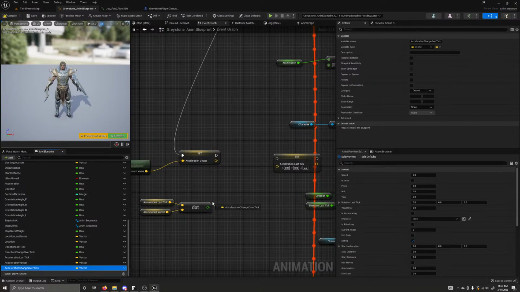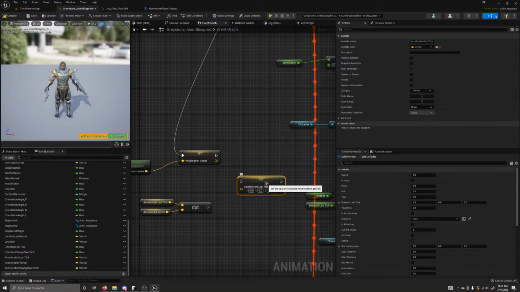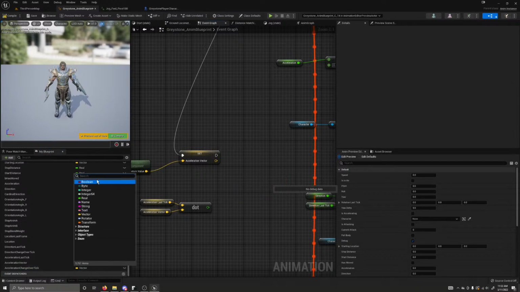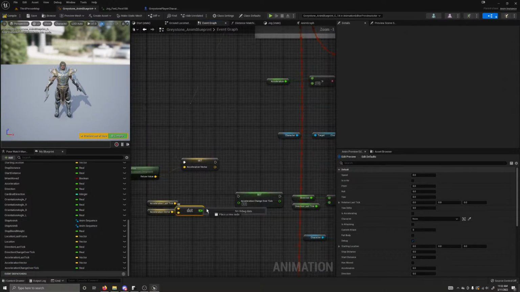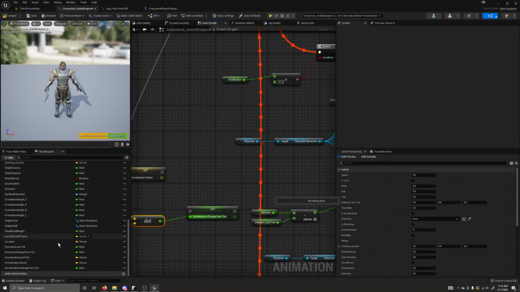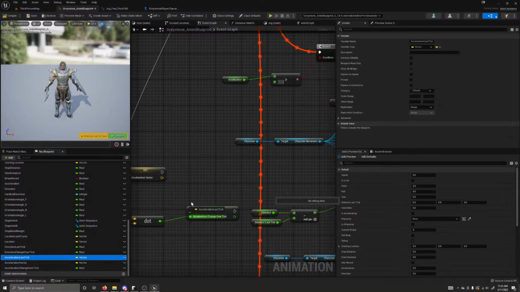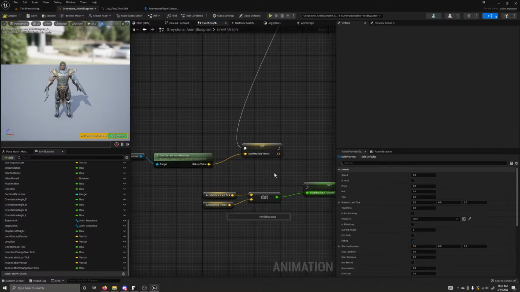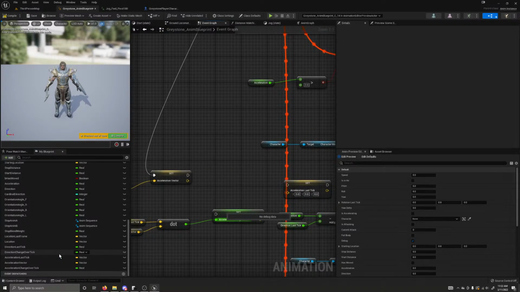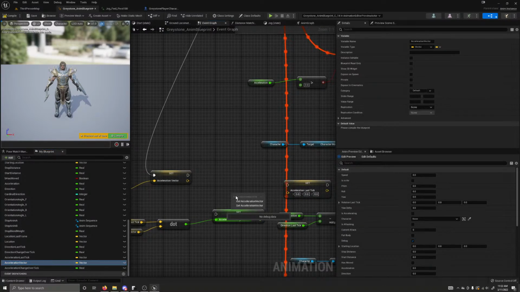And now acceleration change. So I'm gonna set, first off, this needs to be a float, acceleration change over tick. I'm gonna set that, and then I will set acceleration last tick from acceleration vector.